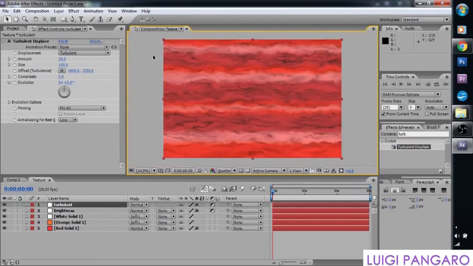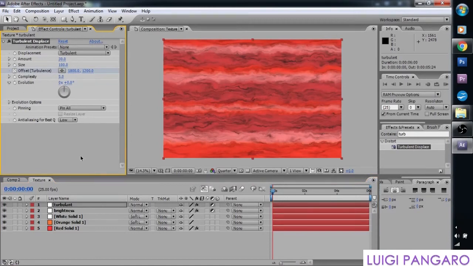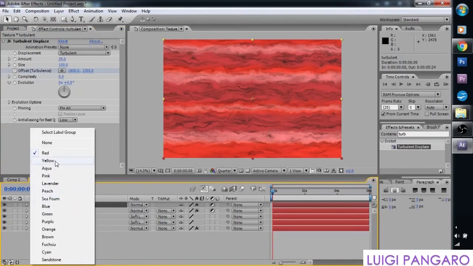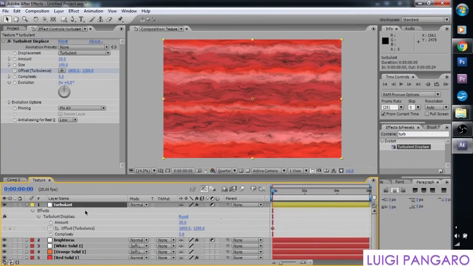So let's view it properly, and let's animate this texture. What we're going to do is make sure our timeline is at 0 seconds and our turbulent layer is selected. We go to offset turbulence and click on the stopwatch, and it's about to set our keyframe. Just to make sure you can see it, I'm going to change the color of this layer to about yellow, and I'm going to press U twice, and now we can see a keyframe has been created at the offset turbulence.